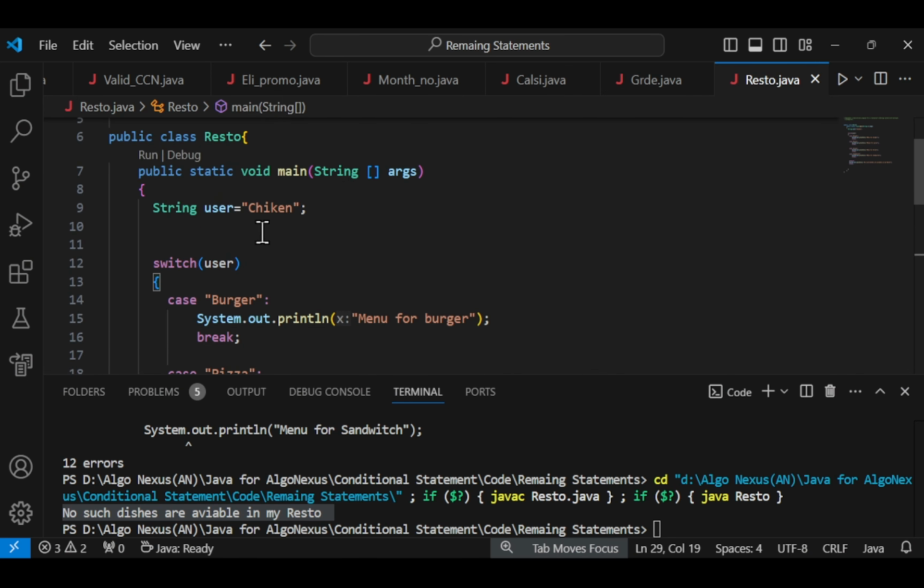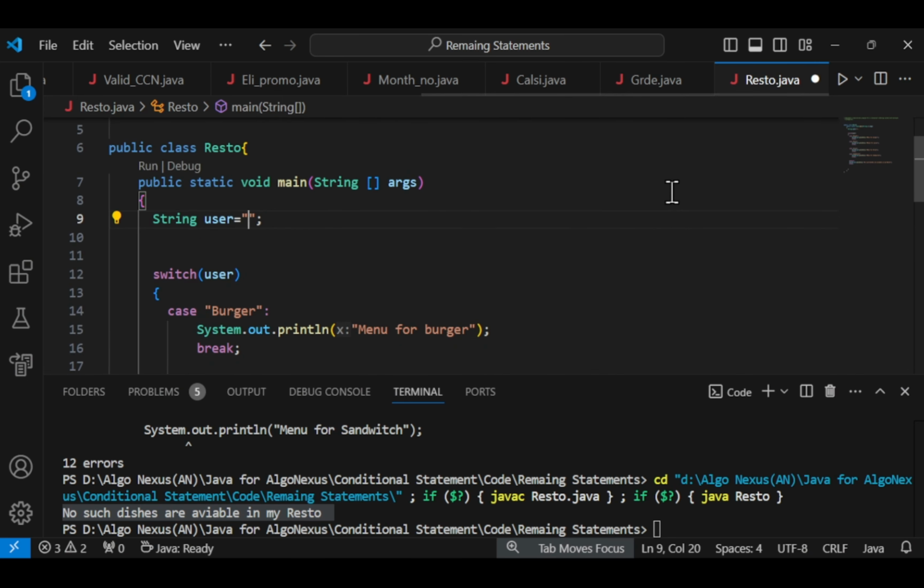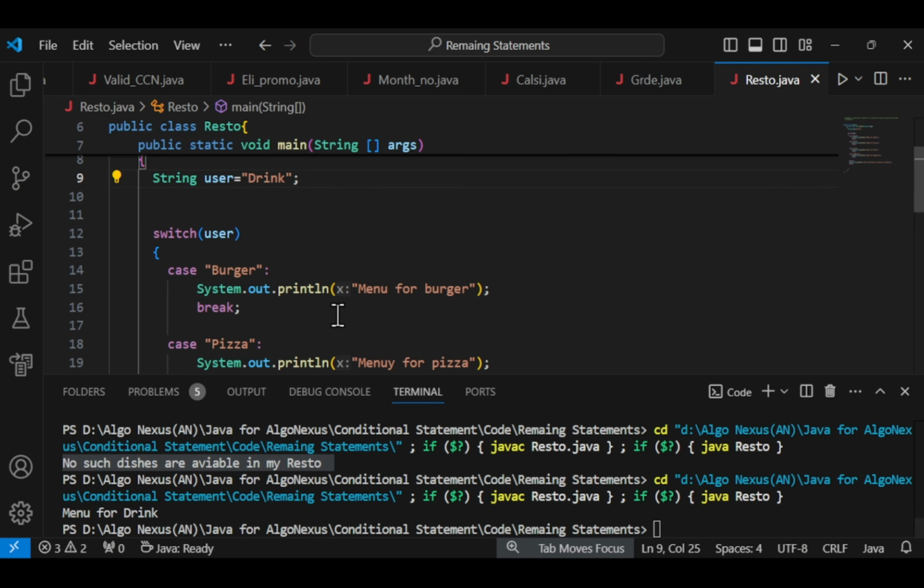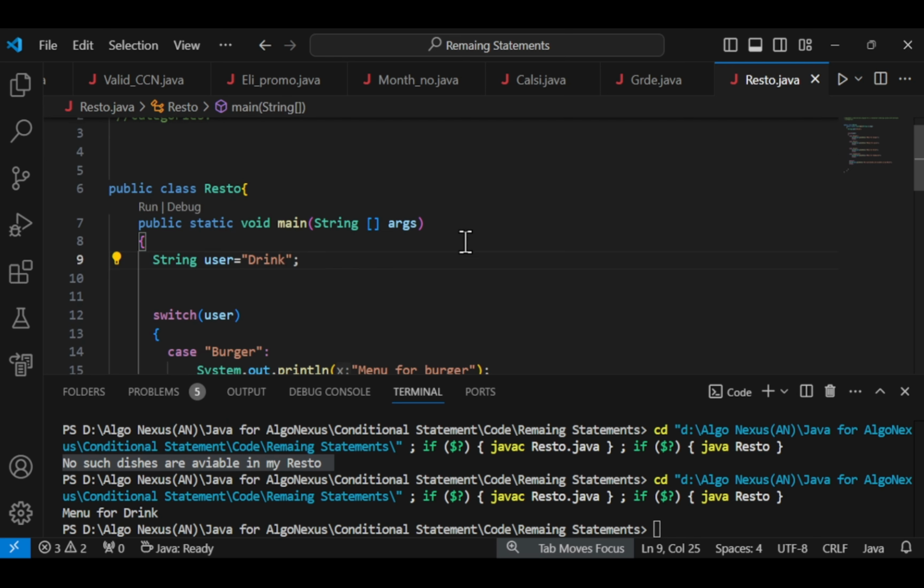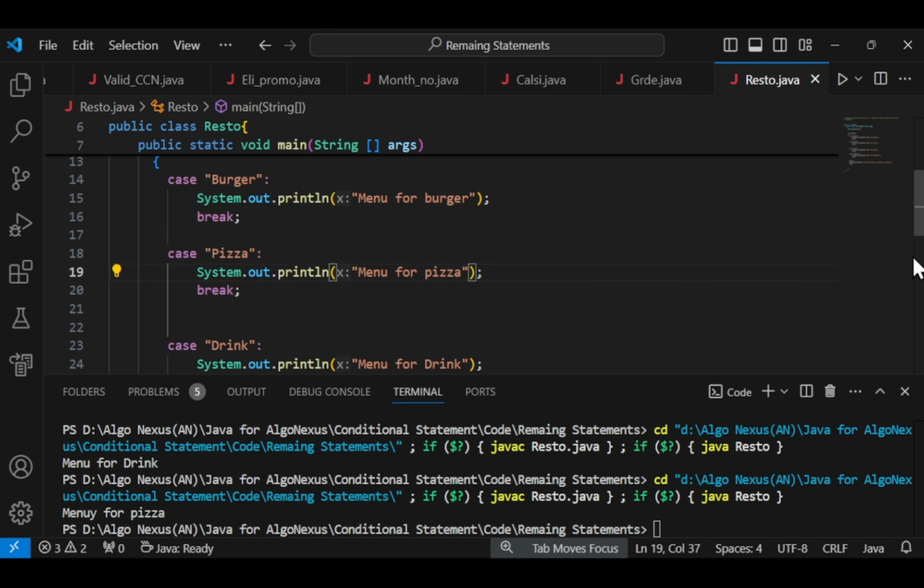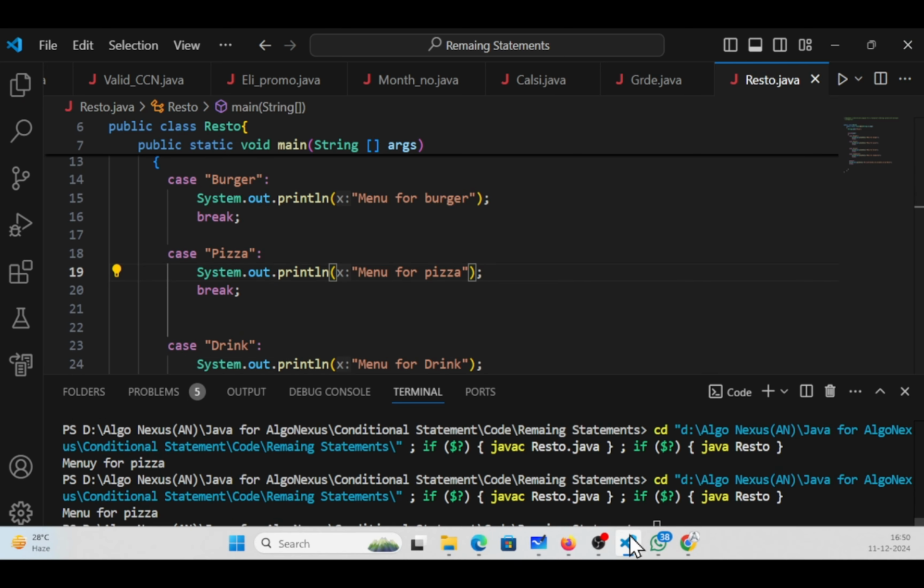If I write here drink, let's see what will be there. Menu for drink. If I write here pizza, definitely it will give menu for pizza. Menu for pizza. Sorry, I wrote the spelling wrong here, so that's why. So menu for pizza. It is very easy.